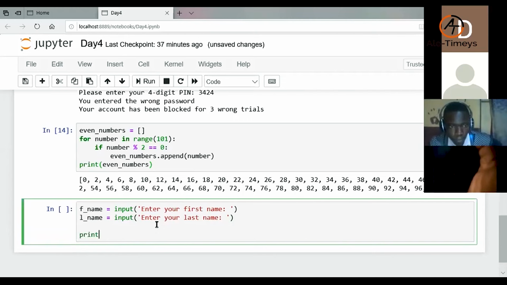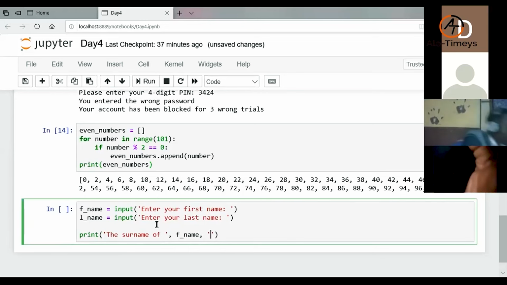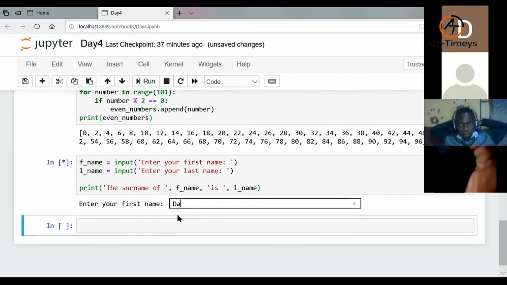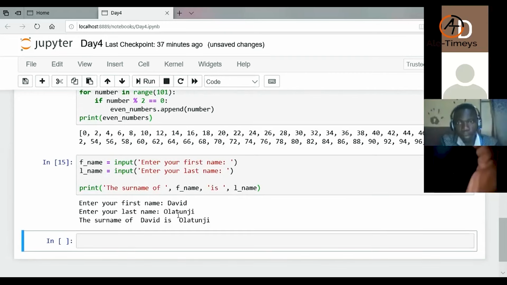If I want to do that using commas, I'll do something like the surname of, then I put a comma, I put first name, I put a comma, open another apostrophe like this. I put is, open another comma, and I put his last name. Okay, so if I run this, first name is David, second name is Olatunji, and then it prints that statement for me.